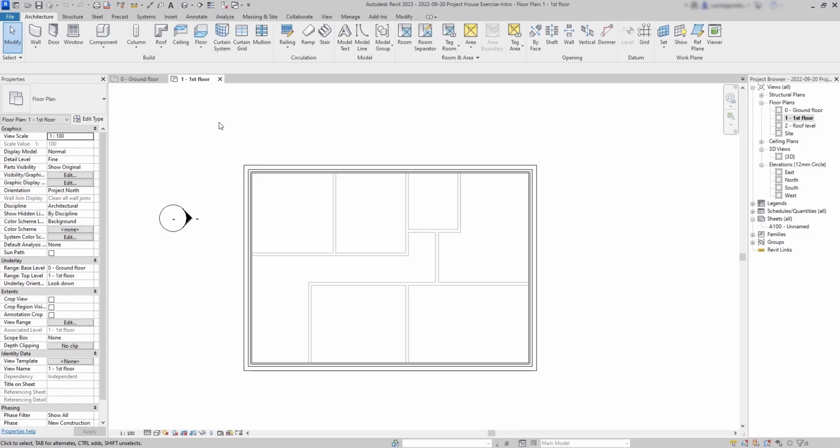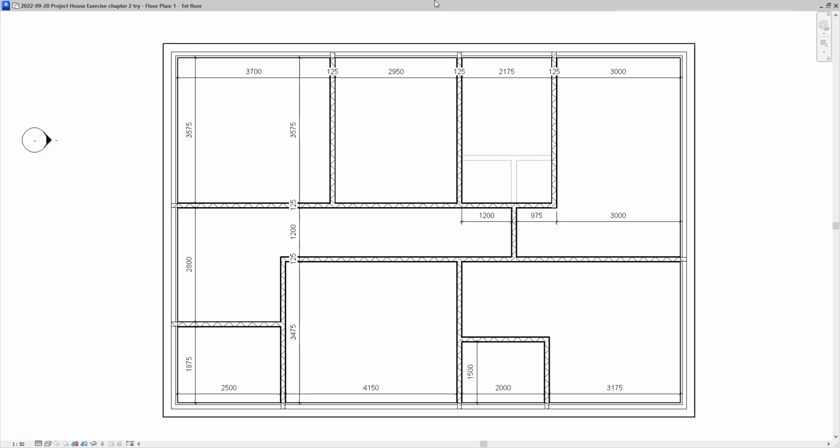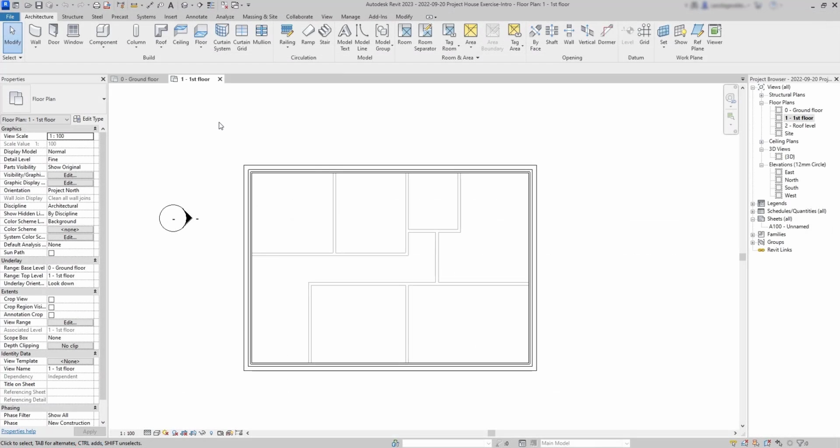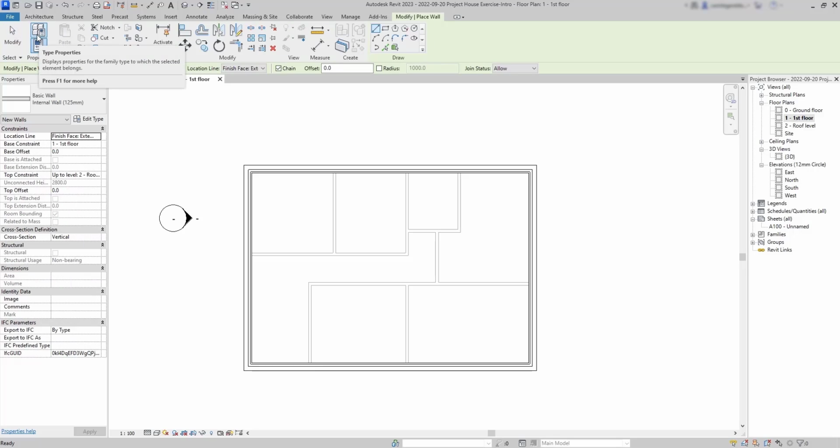Okay, let's start making the walls for the first floor. This is the floor plan with the dimensions, and you can see that most walls are in the same place. It's exactly with them that I'm going to start, and you will see it's going to be pretty easy and quick. Click on the Wall command and make sure the interior wall type is selected. Then, for the location line, let's keep the finish face.